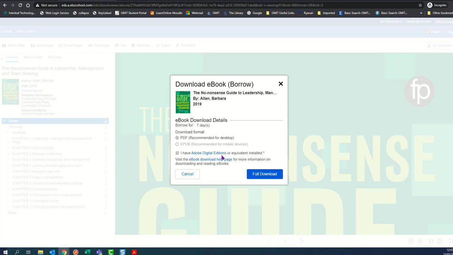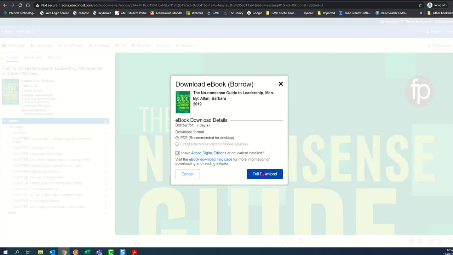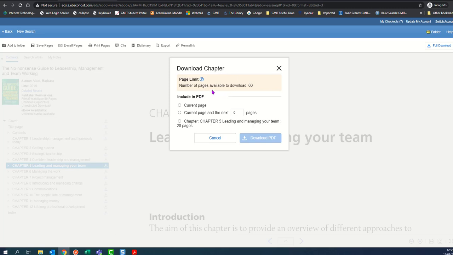One requirement you will need is to have Adobe Digital Editions installed on your device. And if you don't have that button ticked, this download button won't be available. Adobe is ebook reader software that also controls the DRM of the book, so it will know how long you have the availability for. You also have the option to download chapters from an ebook. And with the chapter, you'd be restricted to the number of pages, but you're not restricted to the length of time you can have it. But do remember, you are only restricted to one chapter per ebook.